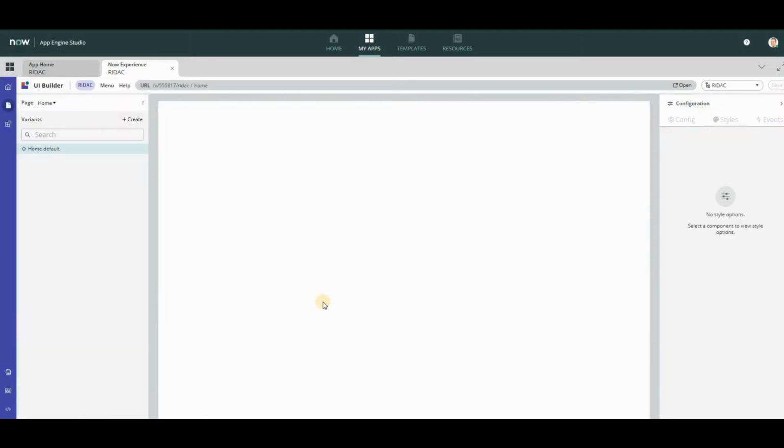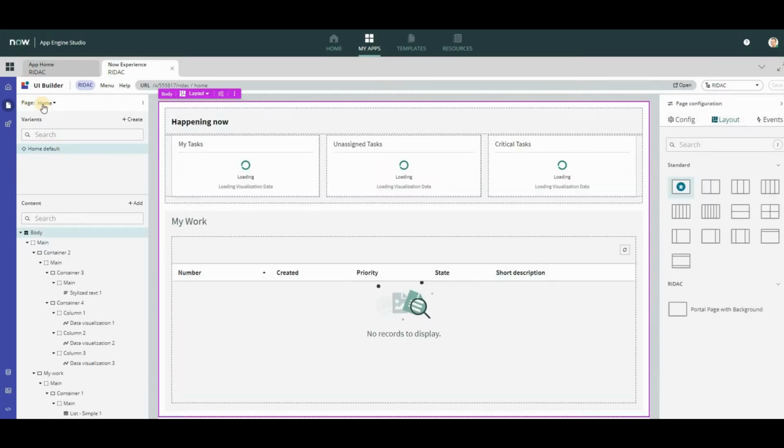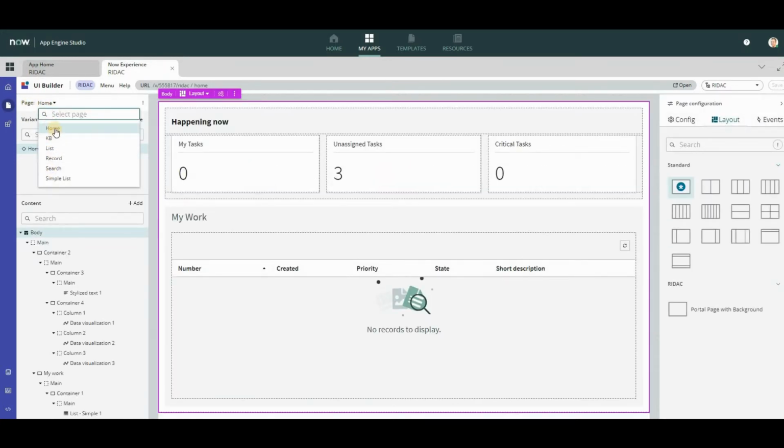Okay, now we've got the design view for the actual workspace homepage. We can see up here in the left-hand section that under page we are looking at the home page. So again, we're going to concentrate on the home page and the list section. And we can see by default it adds a couple data visualization counters for my tasks, unassigned tasks, and critical tasks, as well as the my work section, which is a listing of all tasks assigned to me.